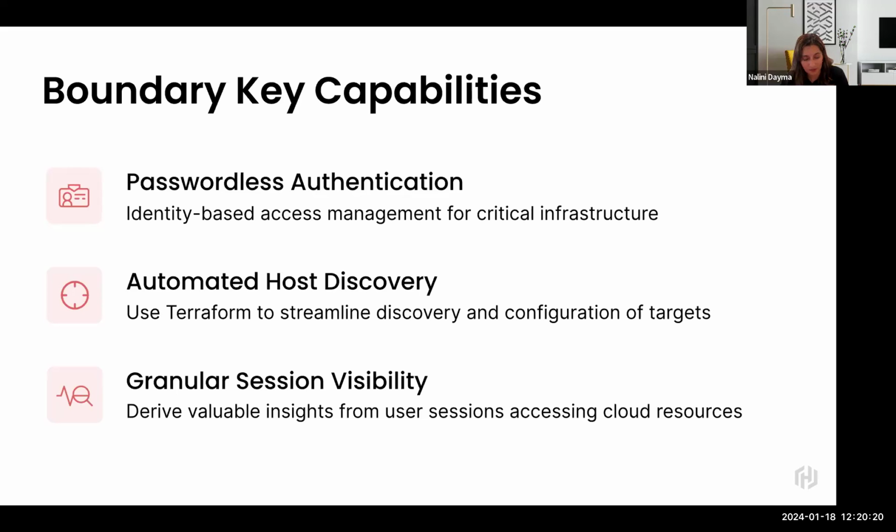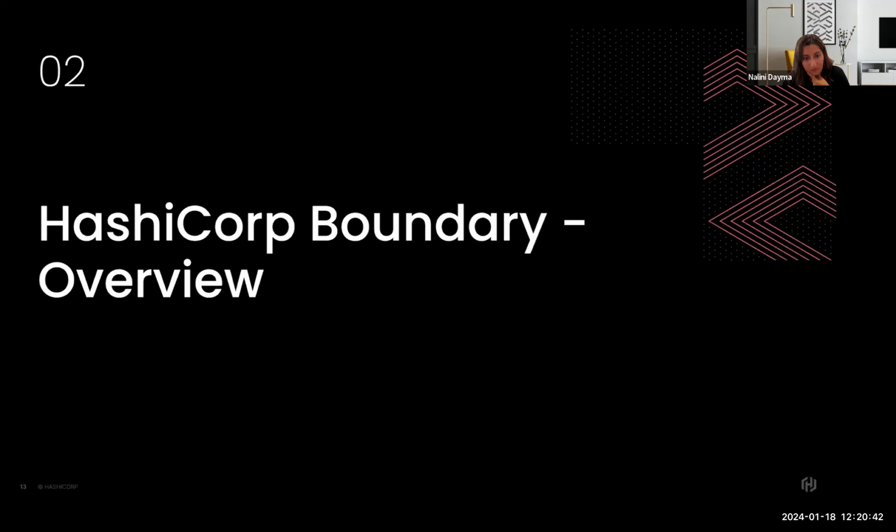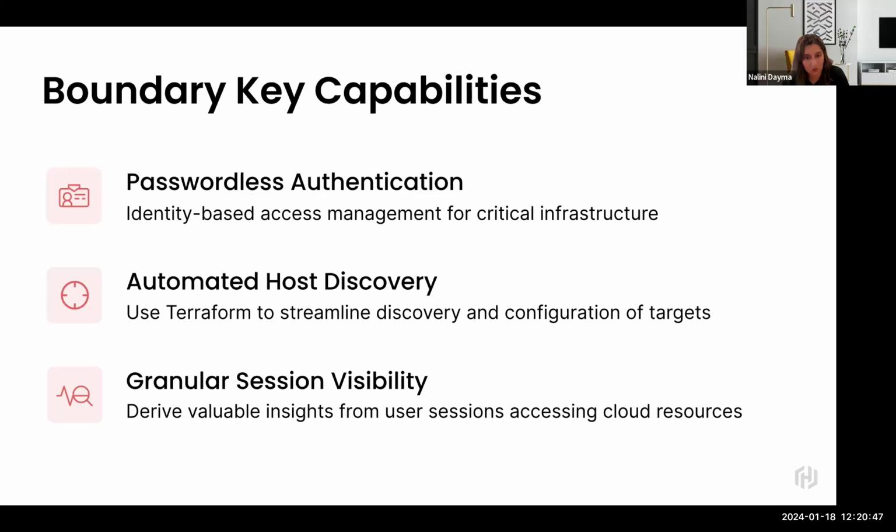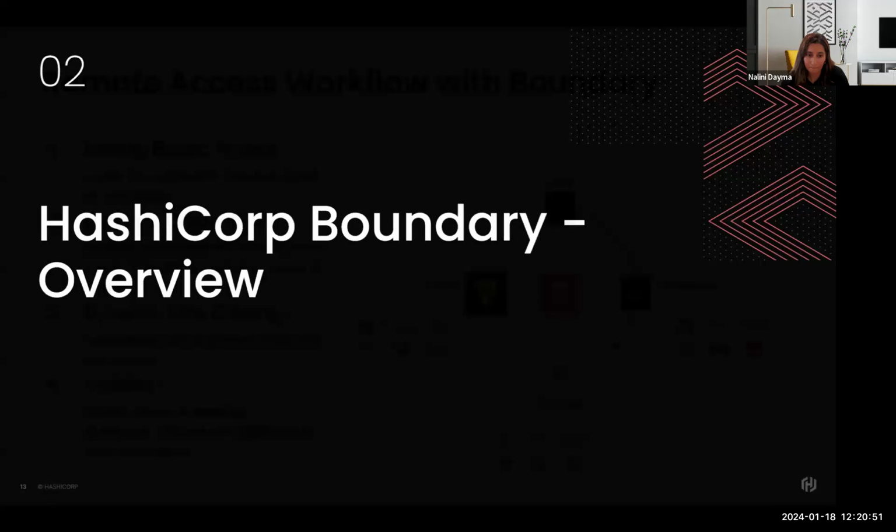And then the last, obviously, is session recording and session visibility. As I said, you can create an S3 bucket in AWS, and then Boundary can push all the recordings in an encrypted format as an encrypted object within that S3 bucket. And so that gives you the playback capability. So let's dig into those 3 topics in more detail, like how does Boundary do all these 3 things?